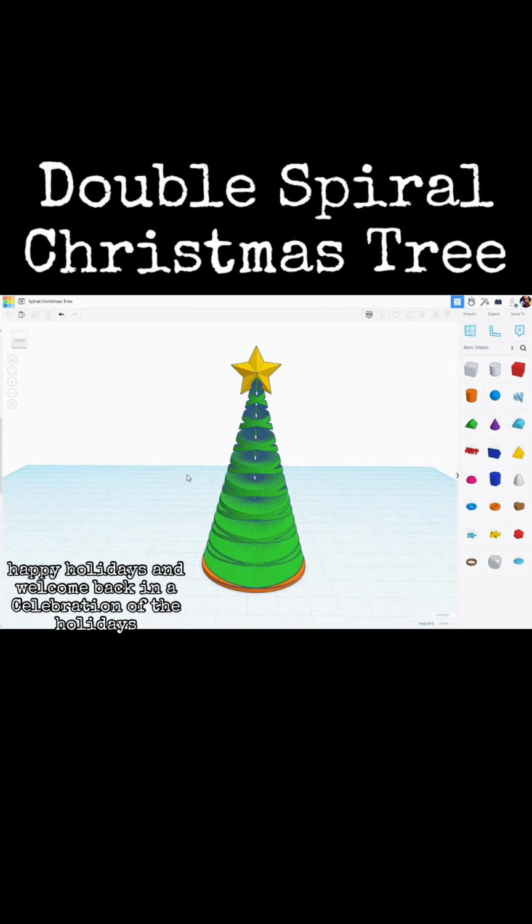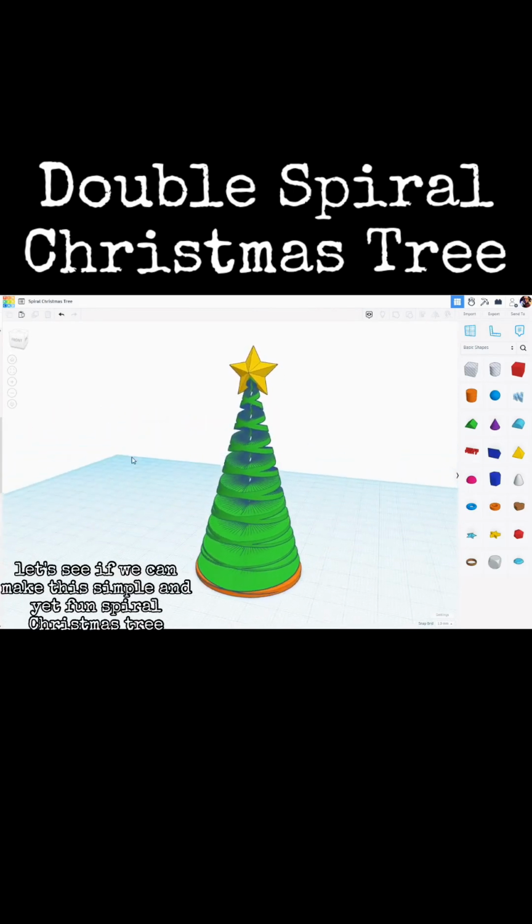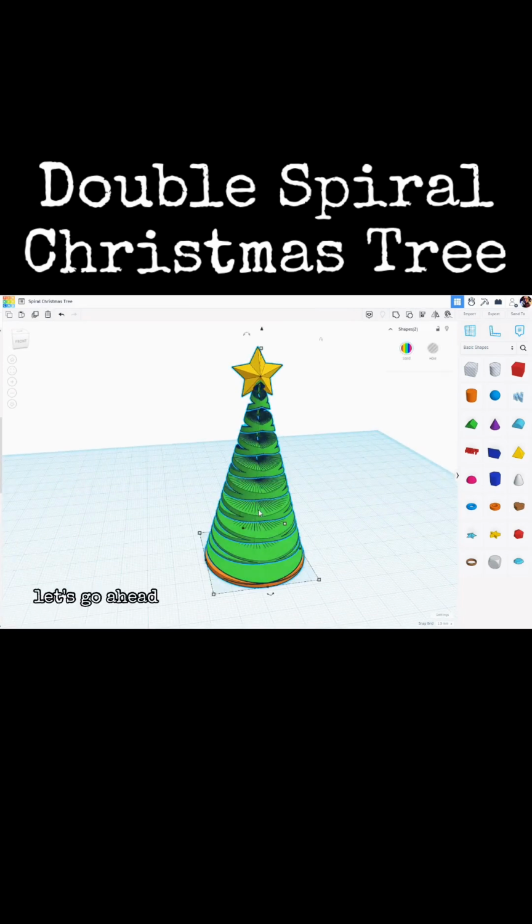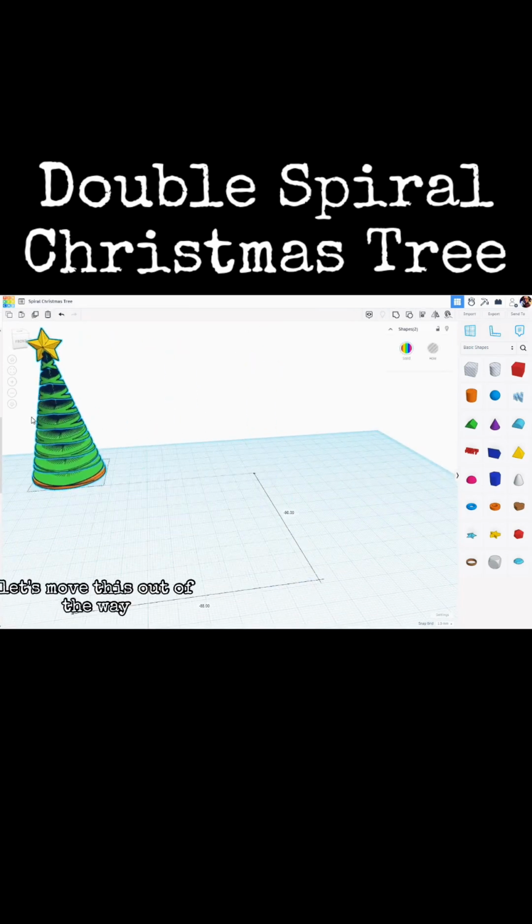And in celebration of the holidays, let's see if we can make this simple and yet fun spiral Christmas tree. Let's go ahead and select everything. Let's move this out of the way.